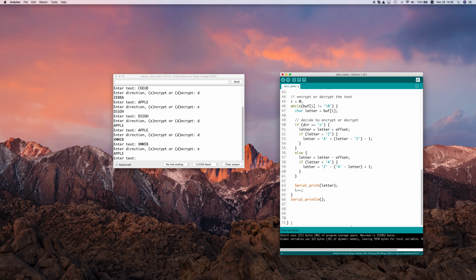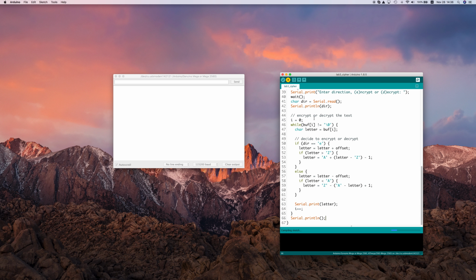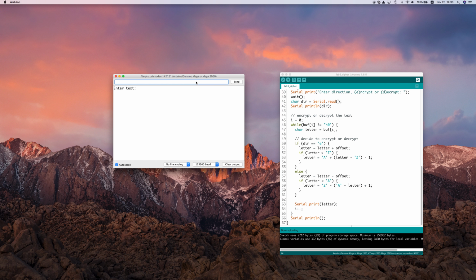And we'll just get rid of some of these empty blank lines here. And now that I put those comments in, let's make sure it's still working. So Apple works, I hope. Encrypt, DSSOH, decrypt, Apple, zebra, encrypted, chewed, decrypted, zebra. Okay then, that's the entire Cipher program actually.